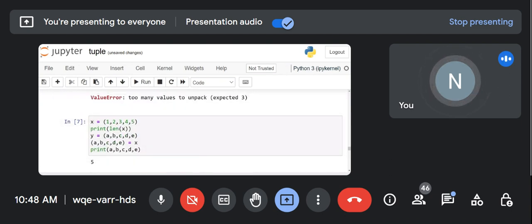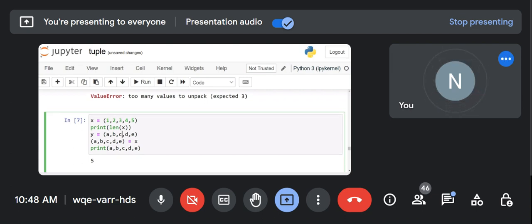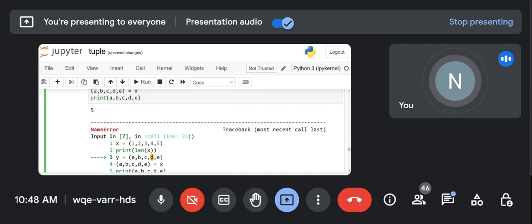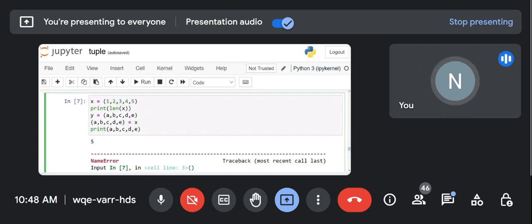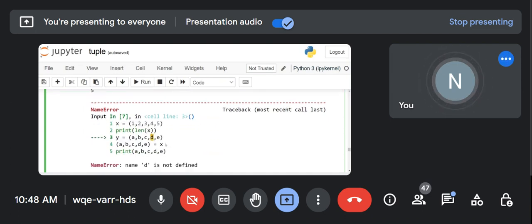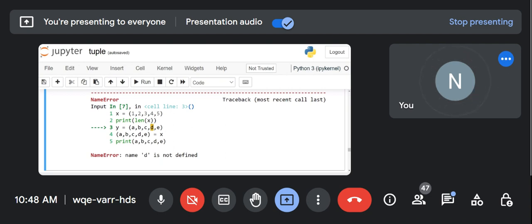D is not defined. A, B, C. Hmm. Why do you think that D is not defined? Why is D not defined here? Isn't it that the value of D should be 4, and the value of E should be 5? It's saying name D is not defined. Do you have any idea related to it?